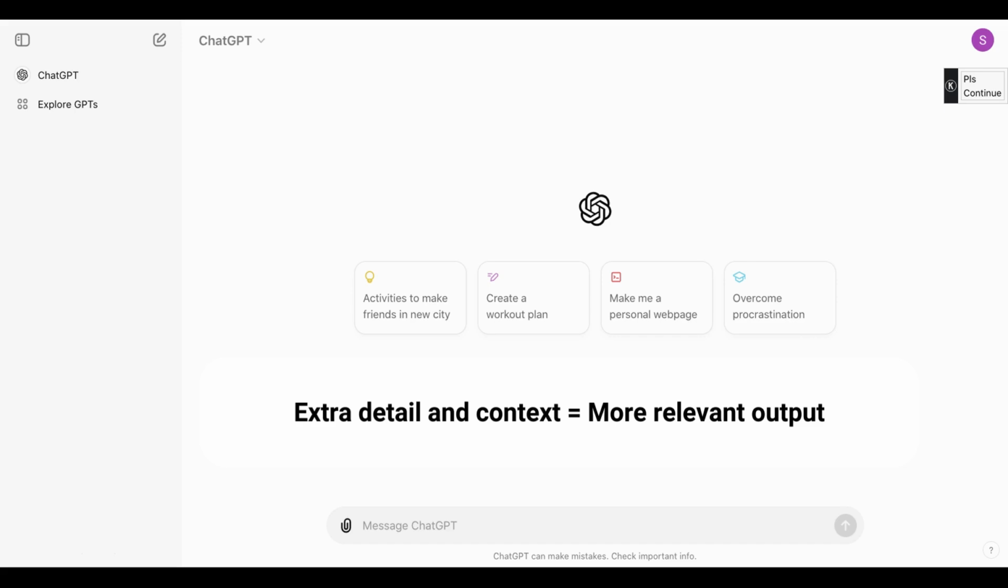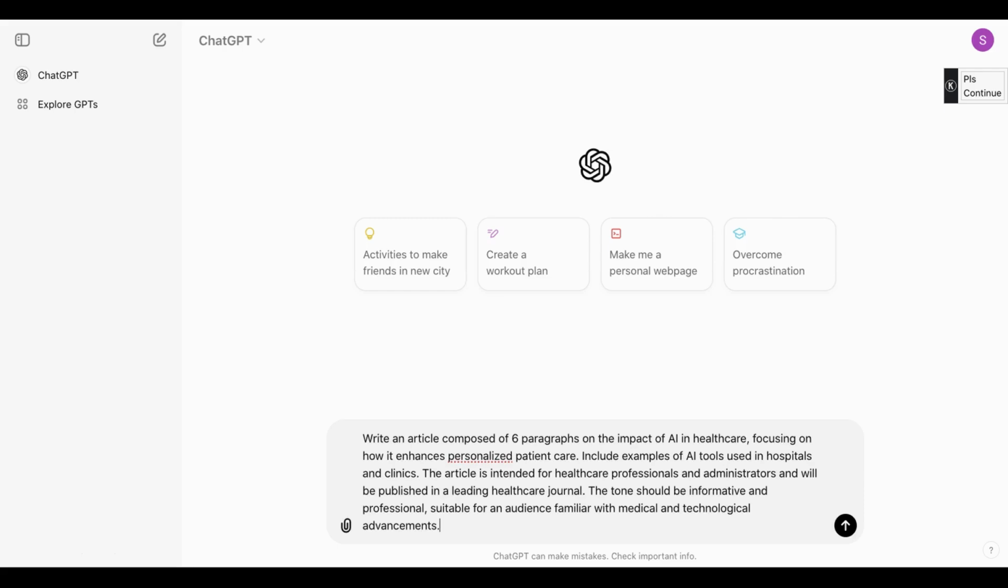So the more you're able to provide in terms of context, the more relevant your output is going to be. If you were to give it a bad example, you'd say something like, write about AI in healthcare, which is completely general. But a good example would be to write a prompt like this. Write an article composed of 6 paragraphs. So you can see I've specified the amount of the output that I want, on the impact of AI in healthcare, focusing on how it enhances personalized patient care. Okay, so I've said specifically what I want the focus of my article to be.